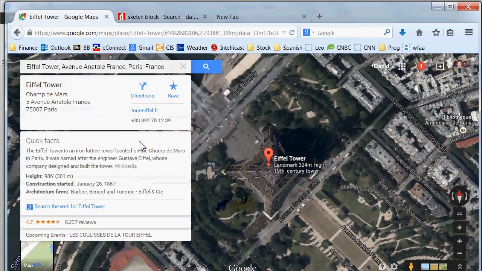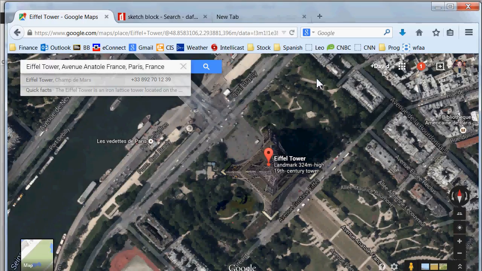Of course, I've already searched for the Eiffel Tower here under Google Maps. Now, make sure that you have the Google Earth or satellite button selected. Otherwise, it'll just show you a map. It says it wants a satellite image. That's an image taken from a satellite. So you can actually see the real Eiffel Tower, not just a map.